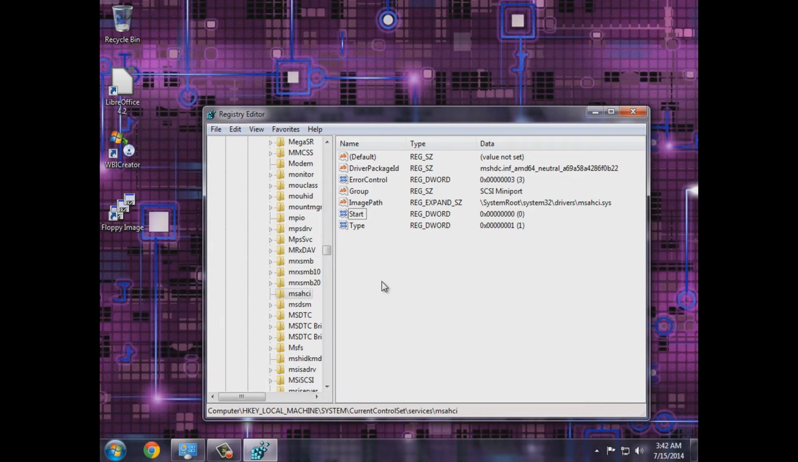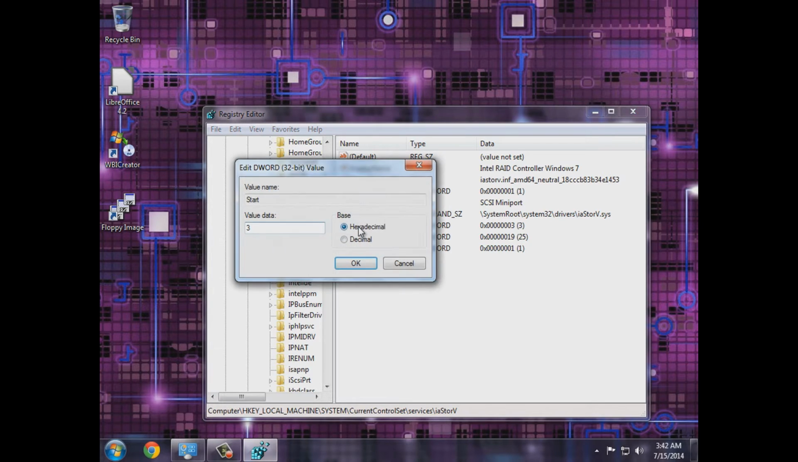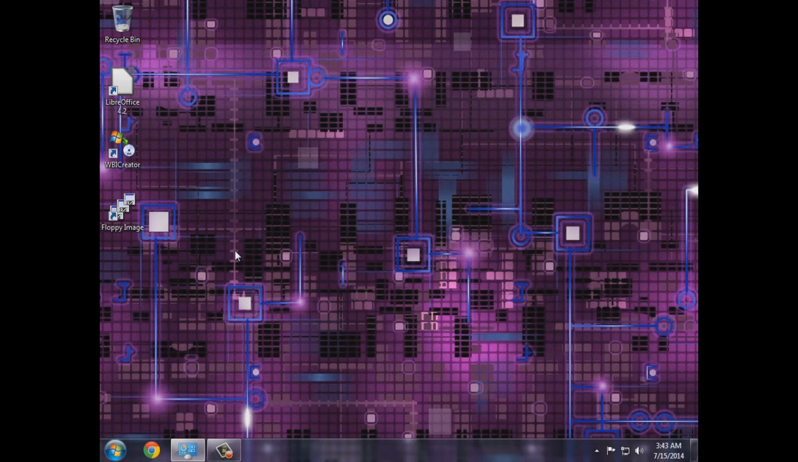And then in the left pane, we need to look for something else. Let's see here. Called iaStorV. And we may or may not have it. We do. And we're looking for a value in here called Start. And we need to modify that as well. And we need to go ahead and change that to 0. So we go ahead and hit OK. Now we want to exit.